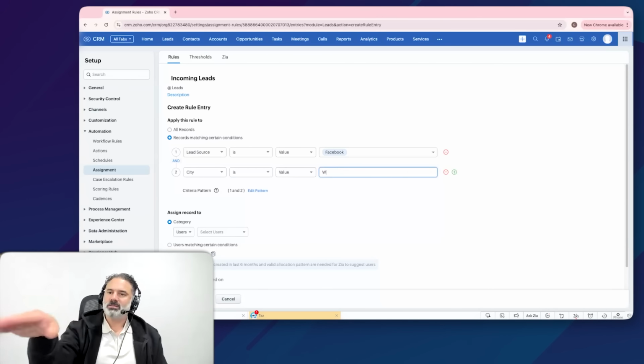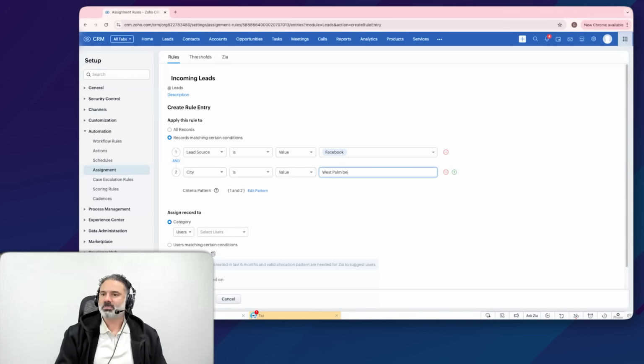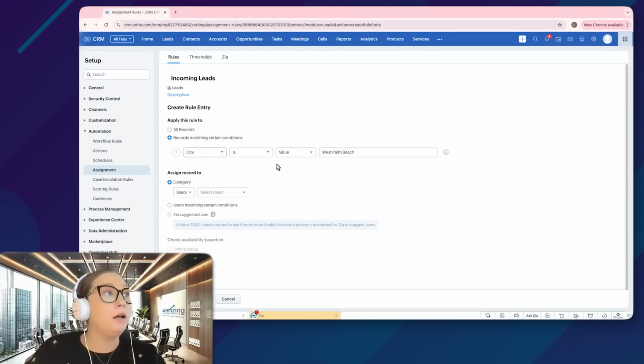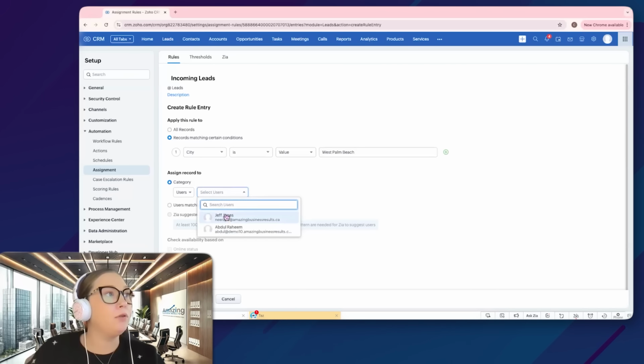Obviously, we'll need to delete the lead source, but it's just an example. Yeah, so you would need to delete this one, but I'm just showing you, this is another very common situation where you would be using a location for your lead assignments. And then based on that, if the city is West Palm Beach, then we'll assign it to a certain person. So Abdul will get the lead if the city is West Palm Beach.